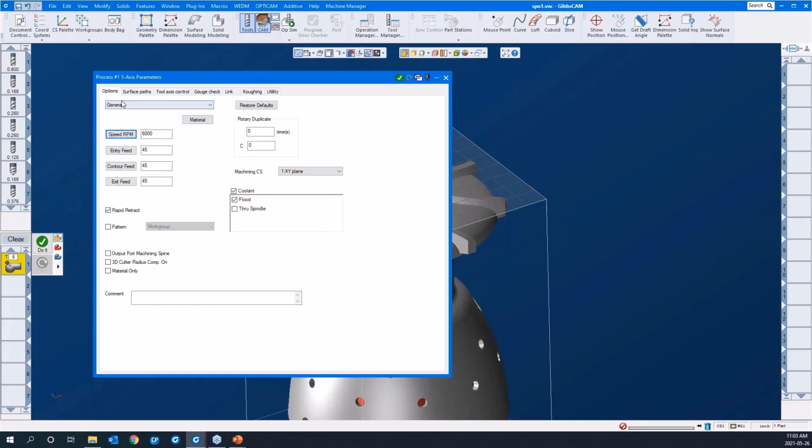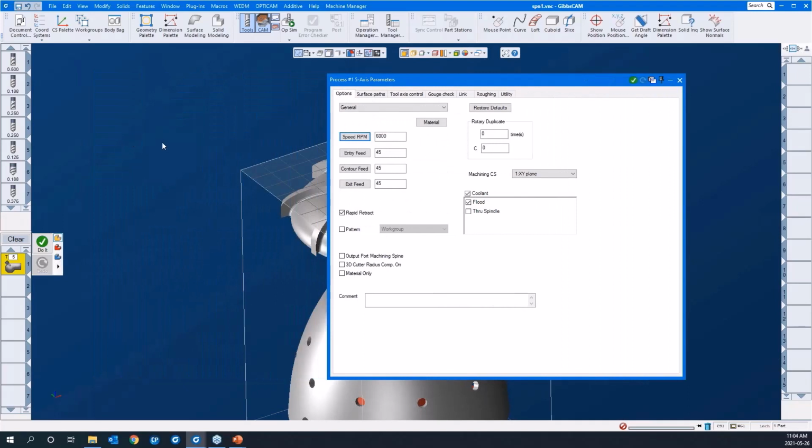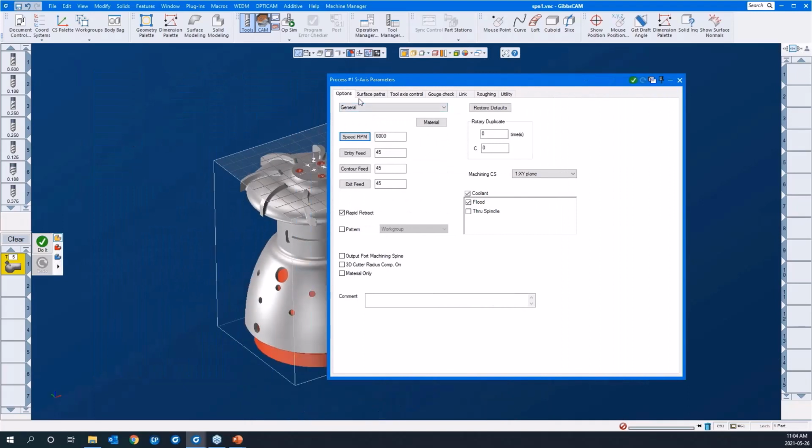If I go back to options, you'll see there's a whole other set of toolpath options here as well. They're pointed 5-axis strategies, and we'll look at least the drilling one today. Let's go ahead and create a toolpath.